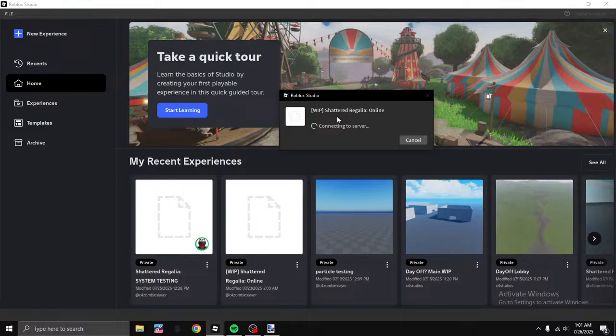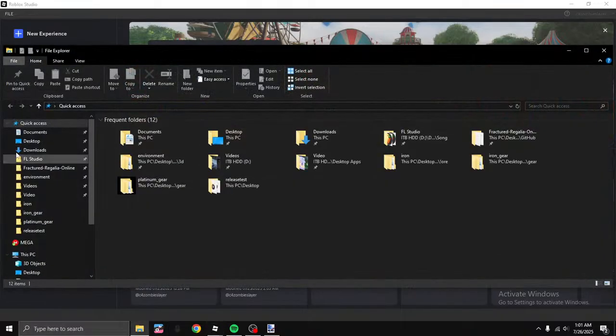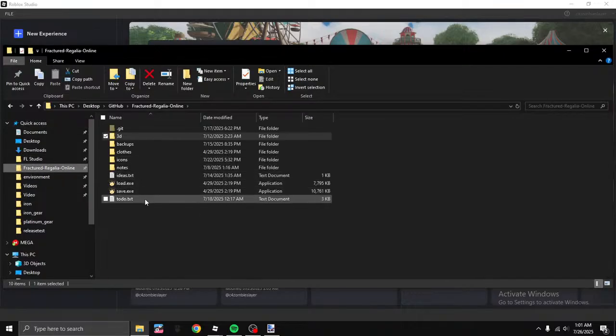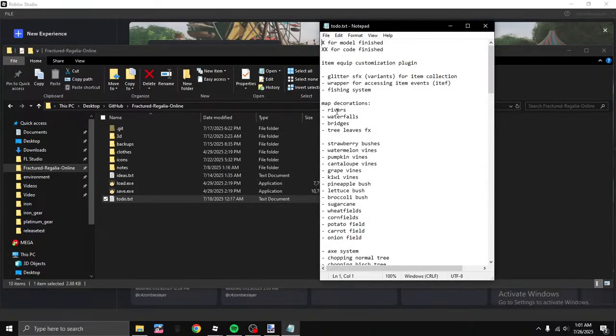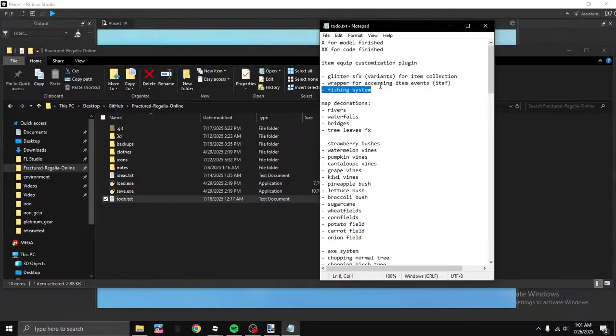So what was I gonna do in the actual game? Let's pull up the to-do list. In my to-do, let's see what I've got here. I still need to do sound effects, and then a wrapper for accessing items. This is for scripting. Fishing system, that's actually what I'm working on right now. Map decorations, river, waterfall, bridge.